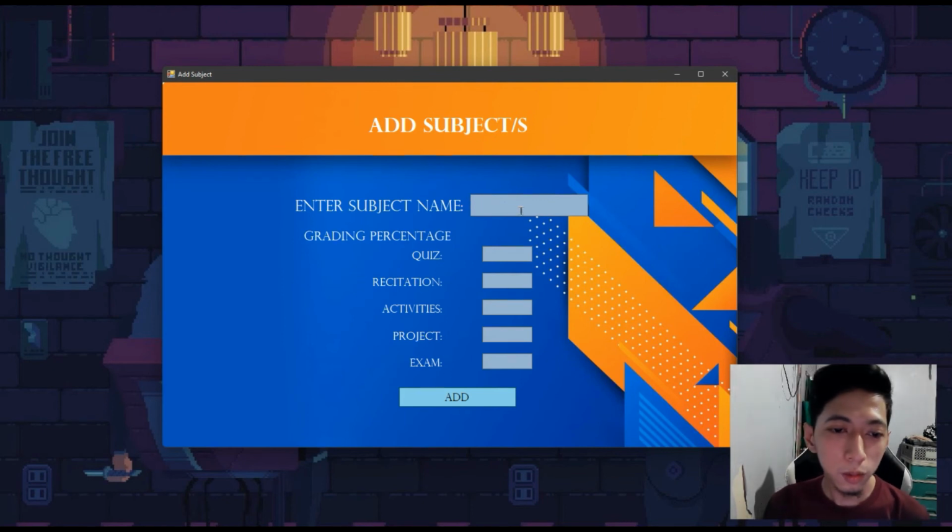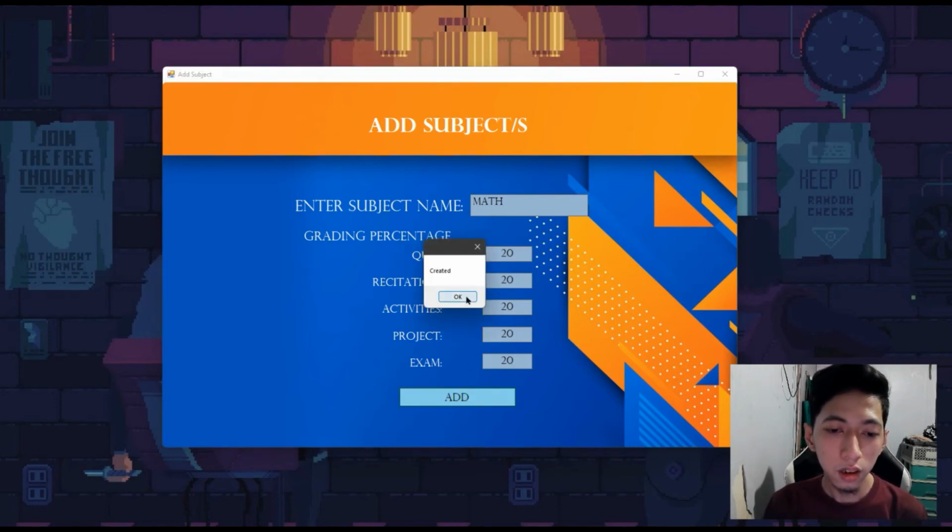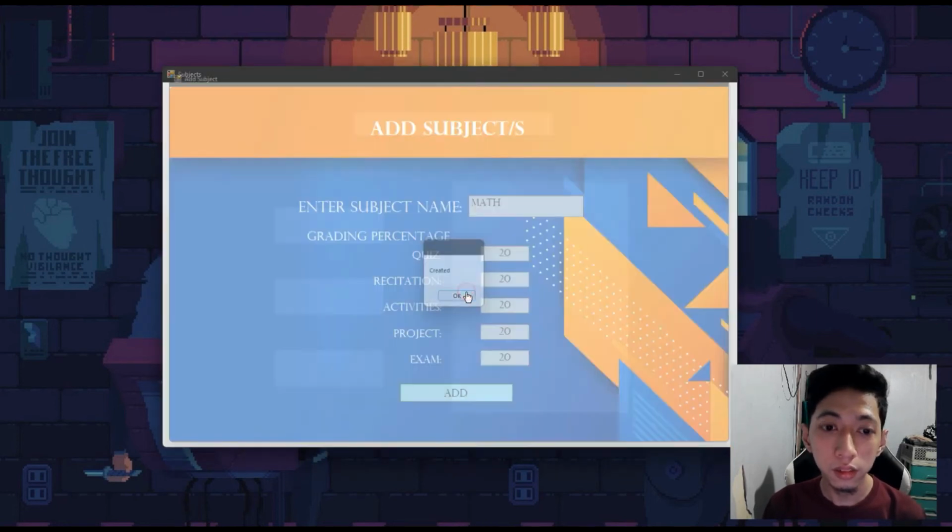When pressing that button, the program will require you to input a subject name and the grading percentage for that said subject. So let's put math and input some grading percentages as an example. Now when you press add, the created pop-up will show up confirming that you have created the subject.